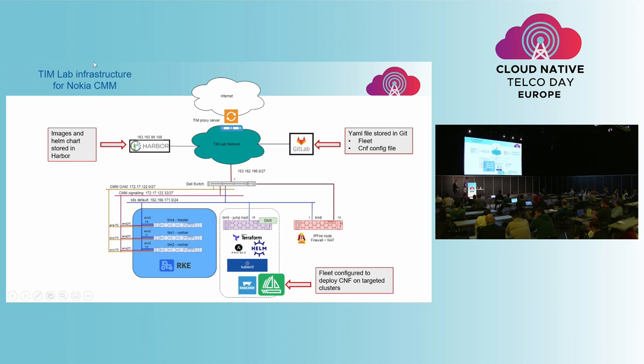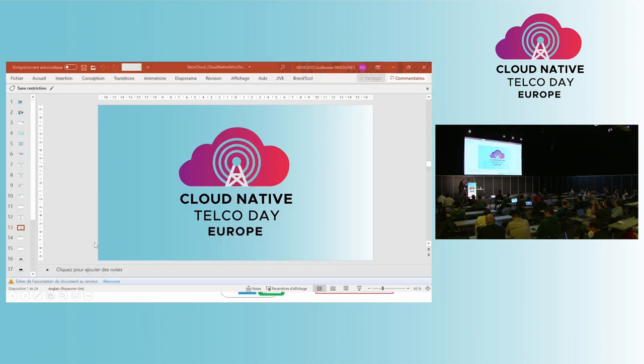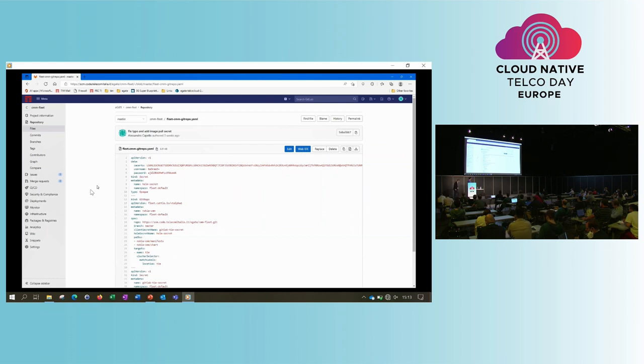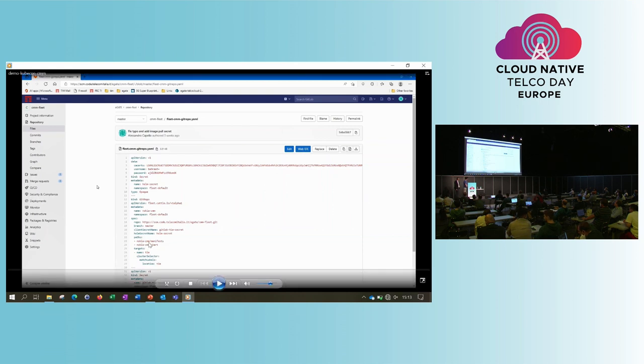So let's move back to the video. First of all, what we deployed, this is a view of what is available in the GitLab instance. What we deployed first is a descriptor that tells Fleet what to deploy and where. In this context, we are saying to Fleet that we are going to deploy the manifest repository and the charts repository on the Telecom Italia cluster.